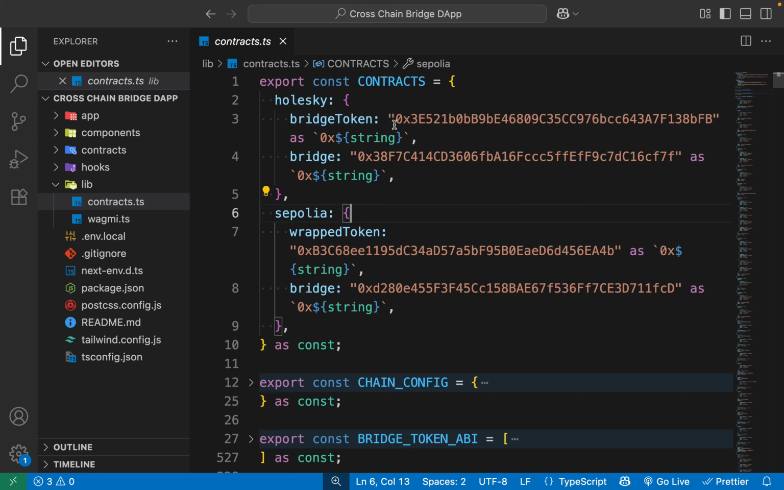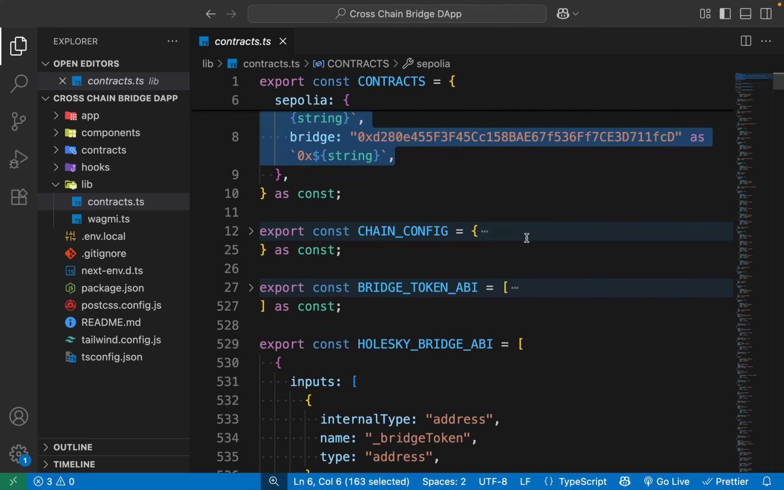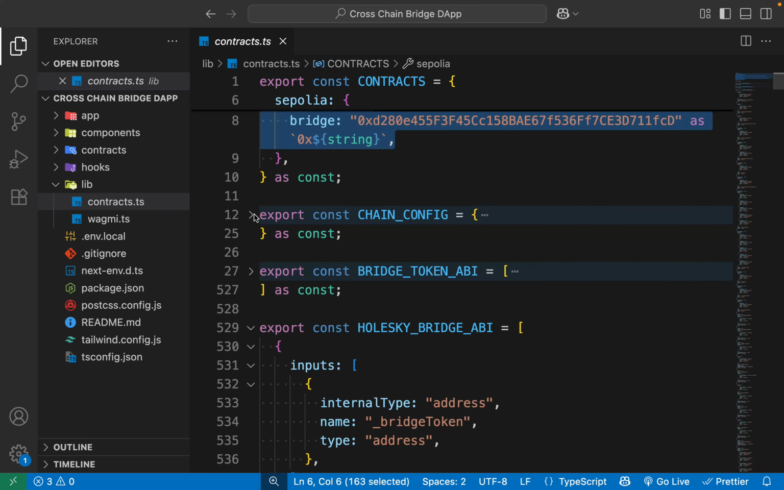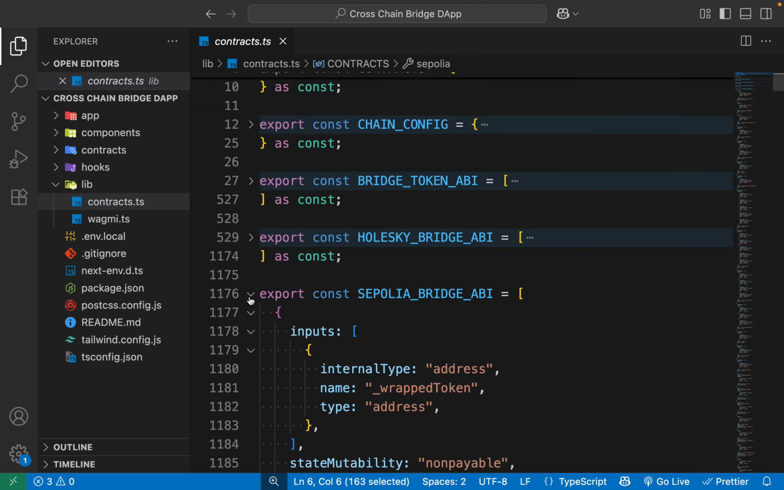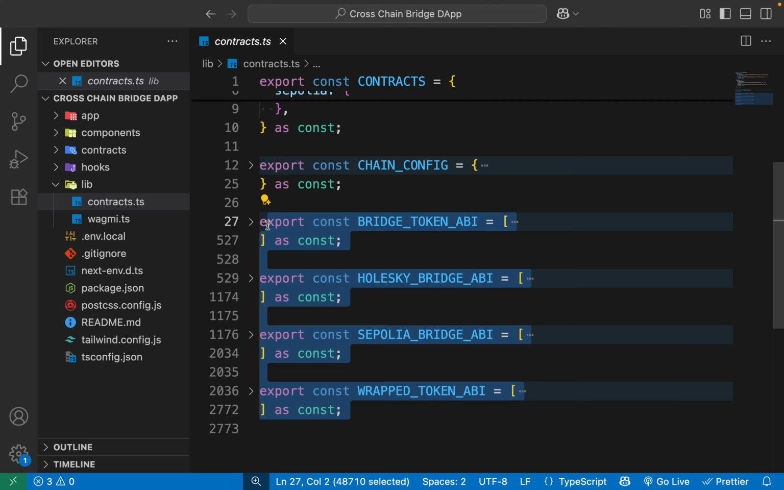entire application. So here you have to paste the address of the token which we're going to deploy, the bridge token, and you have to provide the address of the bridge contract which we're going to deploy. Same you have to do with the Sofali. Here we have the network configuration, and here we have the ABI of all the 4 contracts. So these are the 4 contracts for which we have to provide the ABI after deployment.